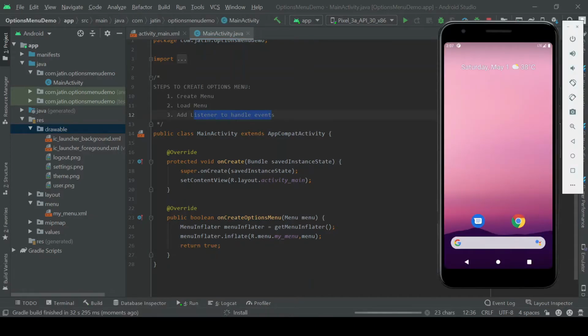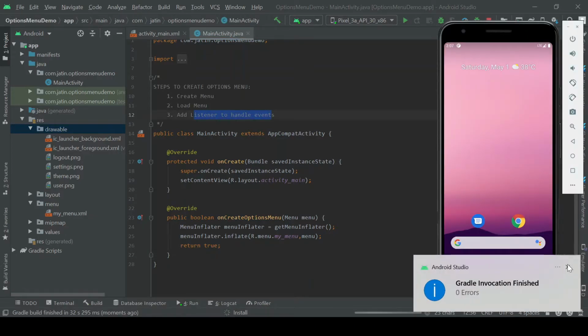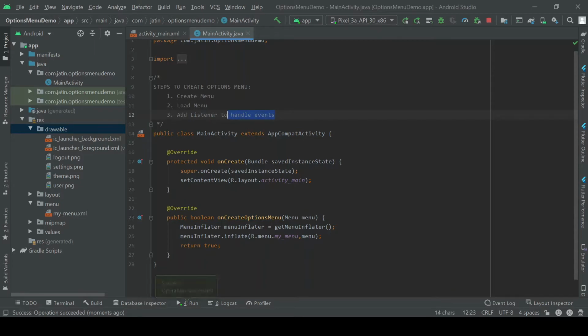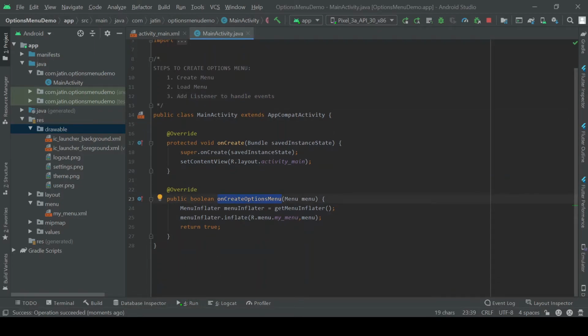It is installing, Gradle is done, launching, and here you go. If I click on this, nothing happens. If I click on this, nothing happens. Why? Because we have not handled these events. Fine. So we have implemented the design part, and if you want to handle the event as well, there is a method that you need to override.